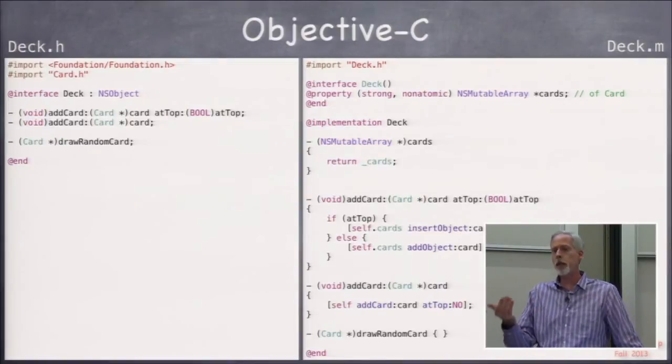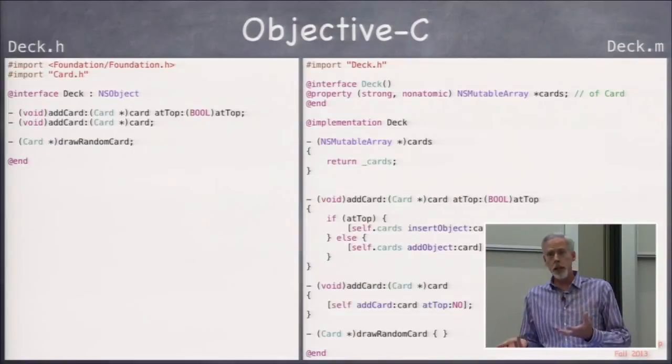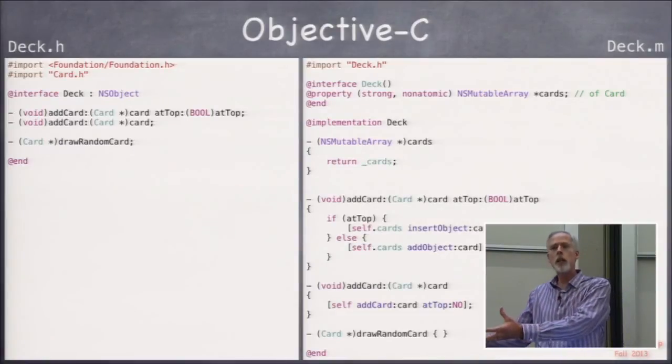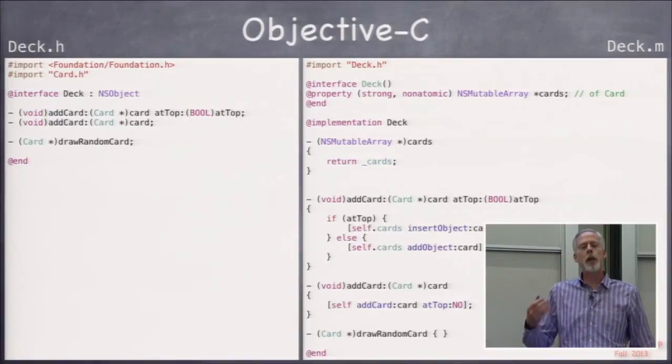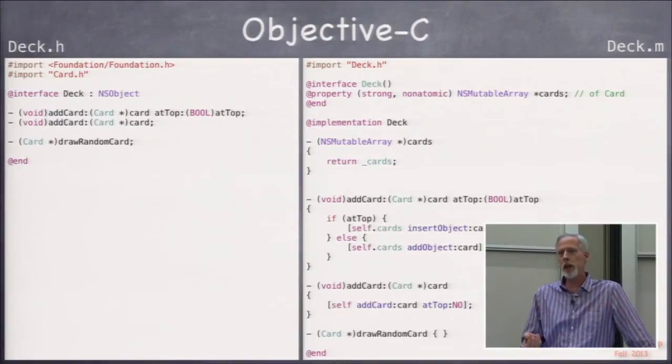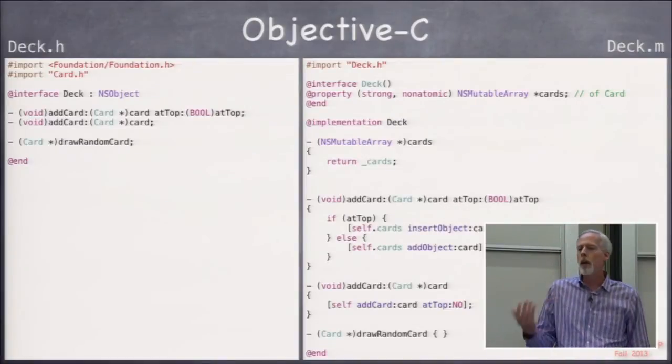Well, we could put something at the beginning of add card that says if self.cards is nil, then go allocate an array in the heap and point to it, and then we'll use it. Okay, but that would mean every single time we have used self.cards, we'd have to go around and make sure it's not nil, and that would be very annoying. That would be very error prone, bug prone, if we forget to do it somewhere, all these things.